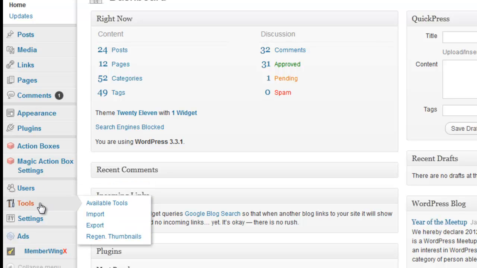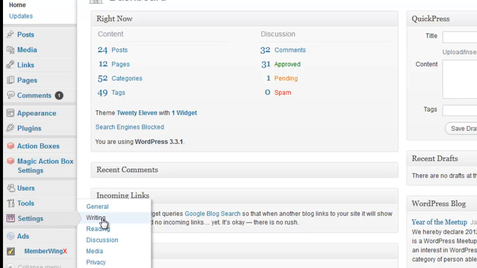Under tools, this allows you to import and export your blog posts and your content and all of the stuff that you have in your site. Settings, very important. You have your general settings, which is going to be your time and date, what your URL is, and so on and so forth.